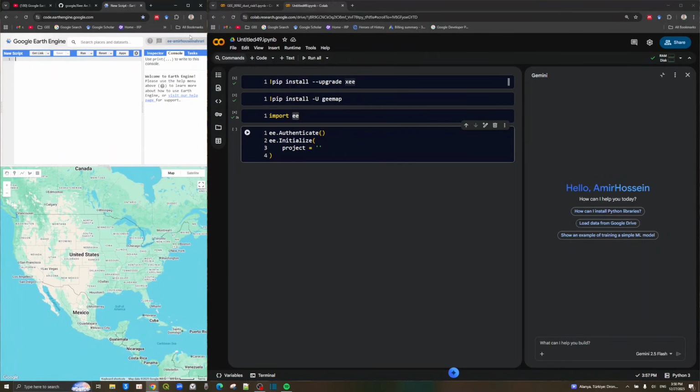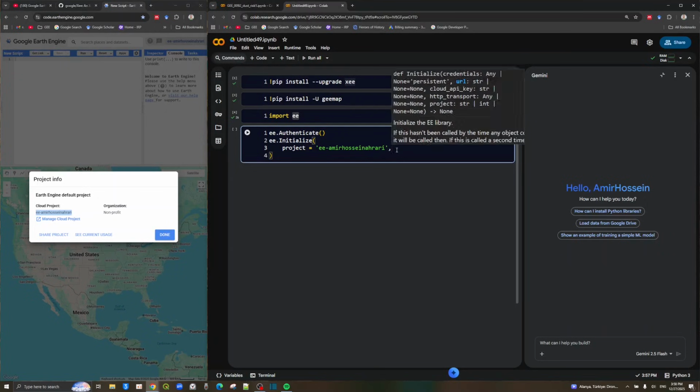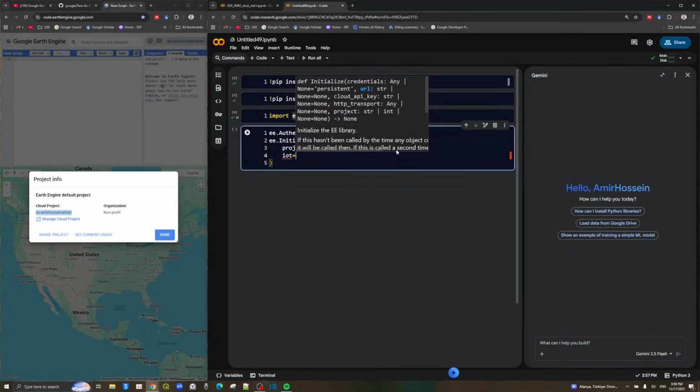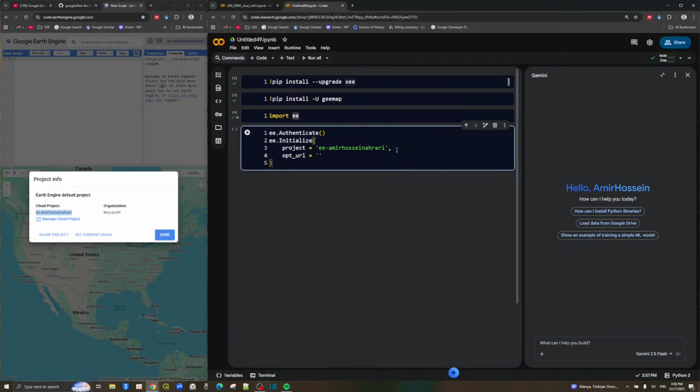In the upper right, you can see your account information. Drop it down, go to project info. Here you can find your cloud project. Just paste it like this. The other argument here is opt_url, the Earth Engine server address.